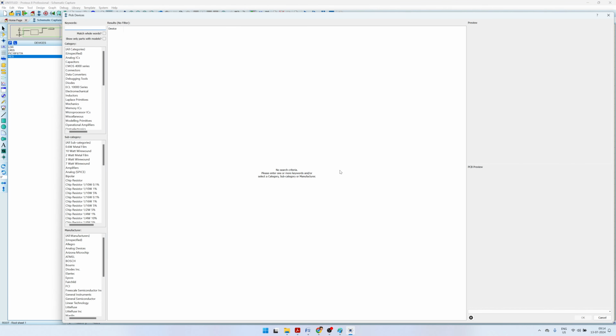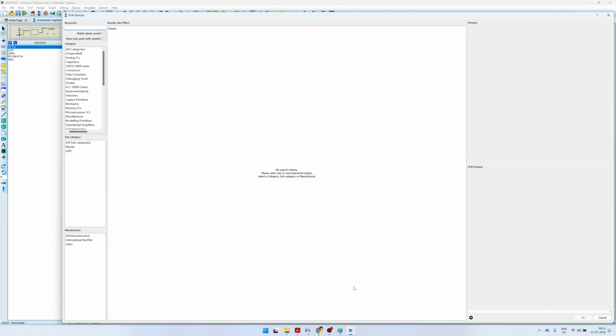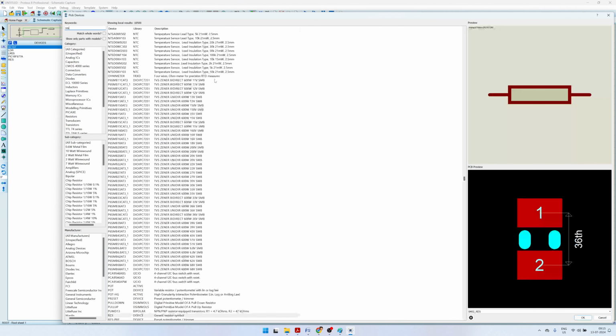PC107, is that available? Yes. I will take 2, as I am planning only having 2 relays. You can have multiple always. Based on the amount of pins available on your microcontroller, you can decide how many relays you want, how many sensors you want, all depend upon the pin availability.